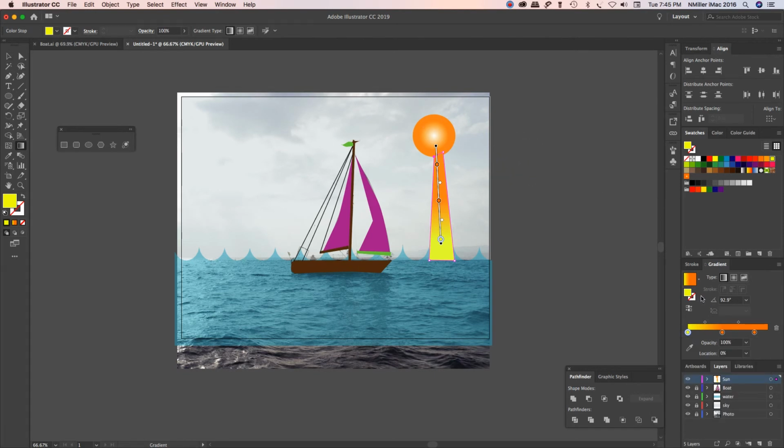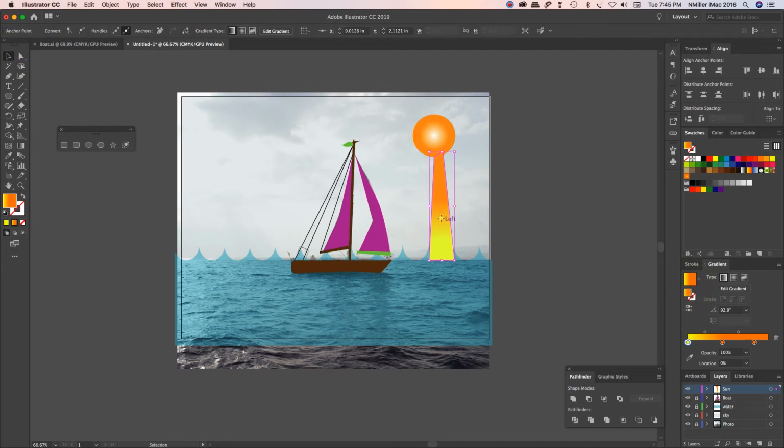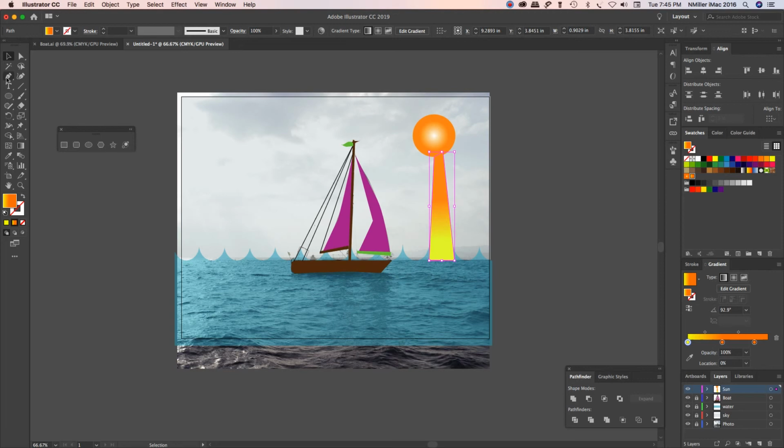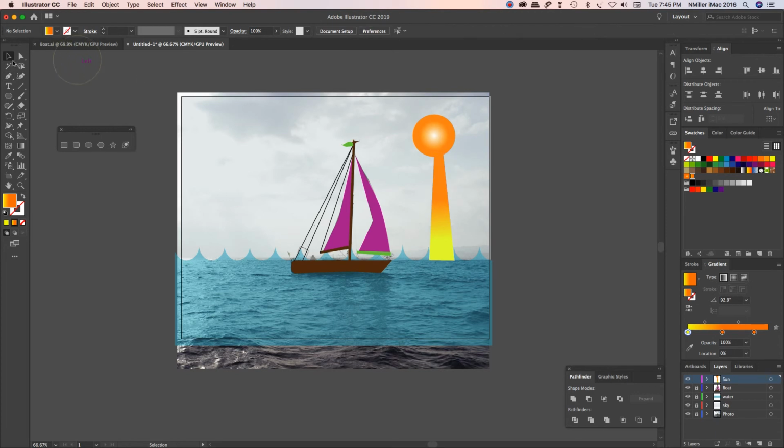Now I want to save this. Like I said, it's up here. It should be set. So if I click this, it's set. It's showing up here, and then I can add sun, call this sun rays. So I've got that saved, and then now I can click off of it.